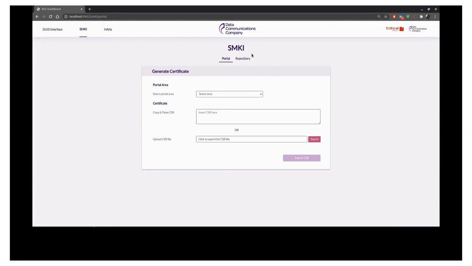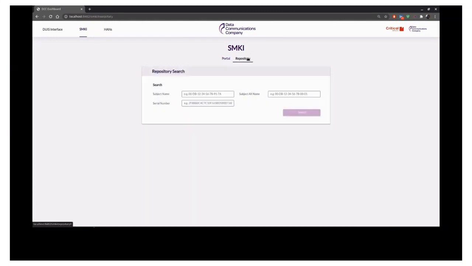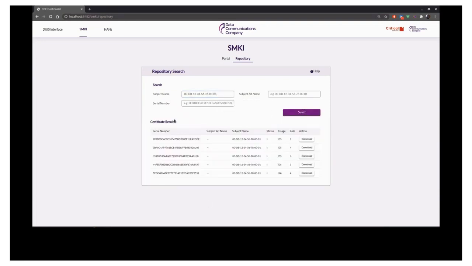So here we are at our SMKI repository. This allows us to search for certificates. It allows us to view them and actually download them. So if we go ahead and search for a certificate here, you see it shows all the ones that we have in the system, and we're able to download those, or we've got a brief synopsis here of what they are.